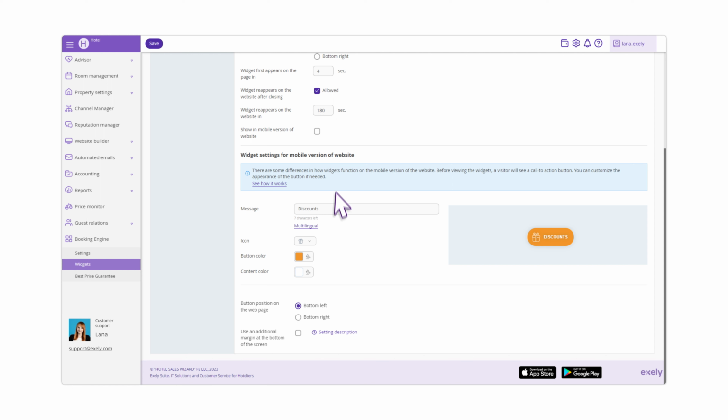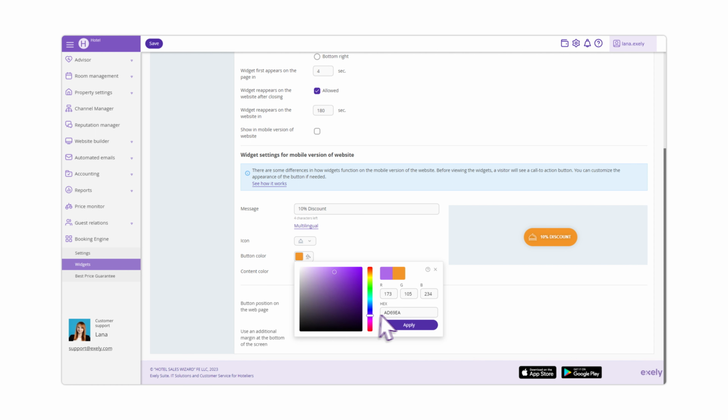Write in the message and click Multilingual to add the translations to other languages. Choose an icon and colors and set the widget's layout. This is how you create widgets for Booking Engine.